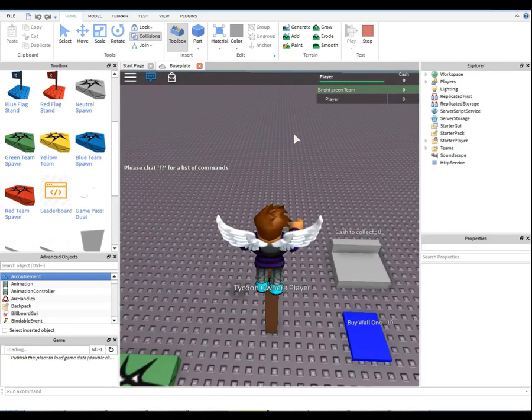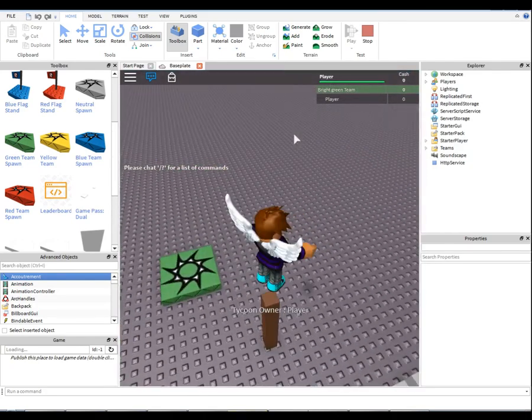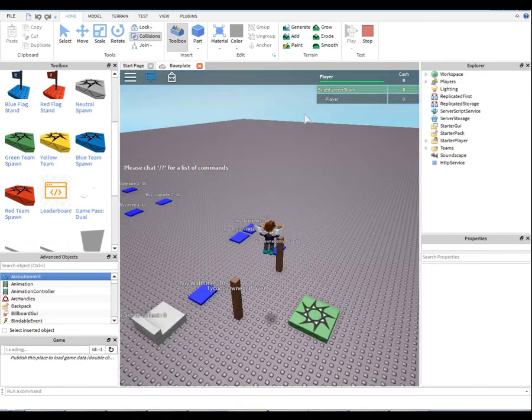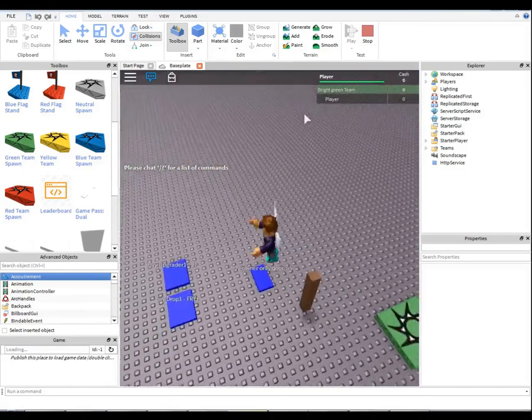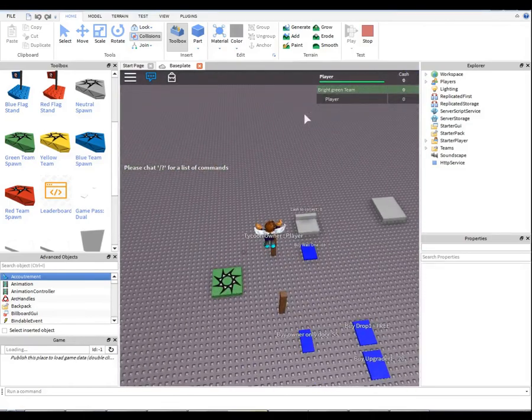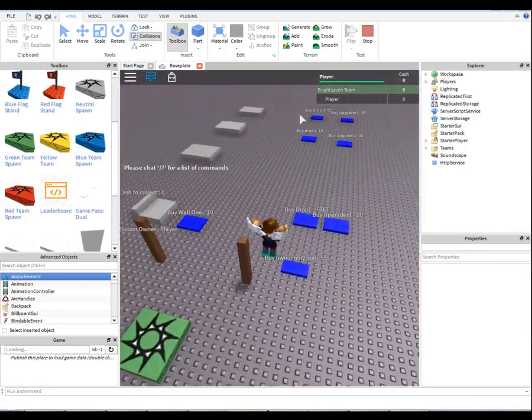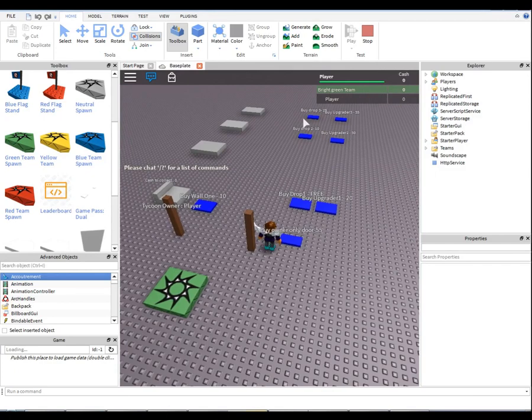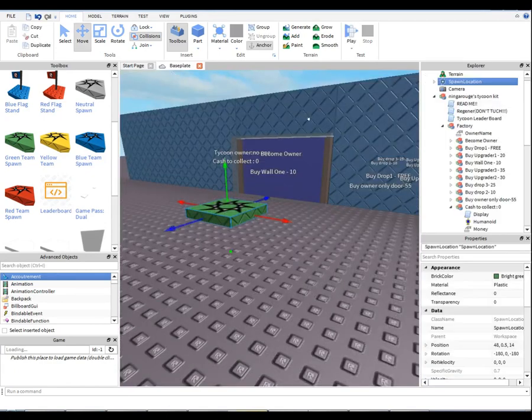And yep, this is pretty much actually guys the basics of the video, and this is pretty much the end of the video, I guess guys. I might be releasing a more in-depth tutorial on how to make an actual proper nice looking Tycoon. So I'll see you guys all in the next video, and goodbye.